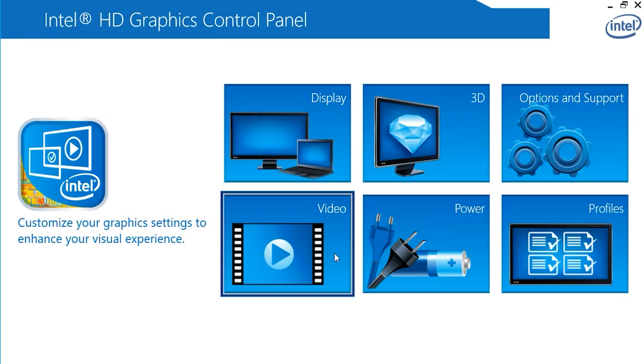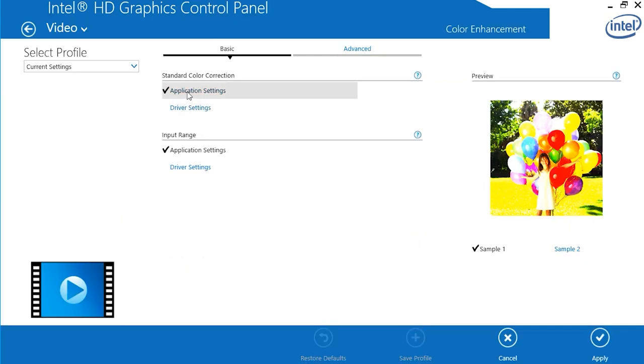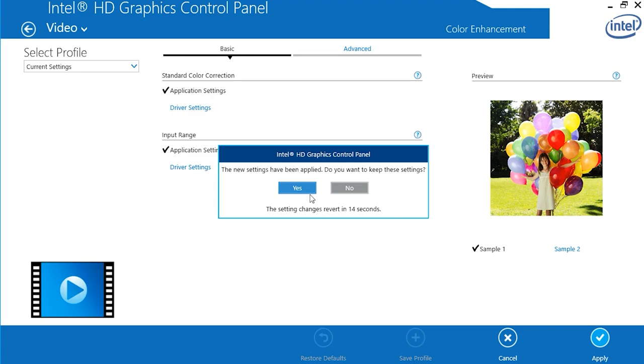Go back again and then go to video panel over here. In that, go to application settings and then input range, select application settings. Click on apply and then click on yes.